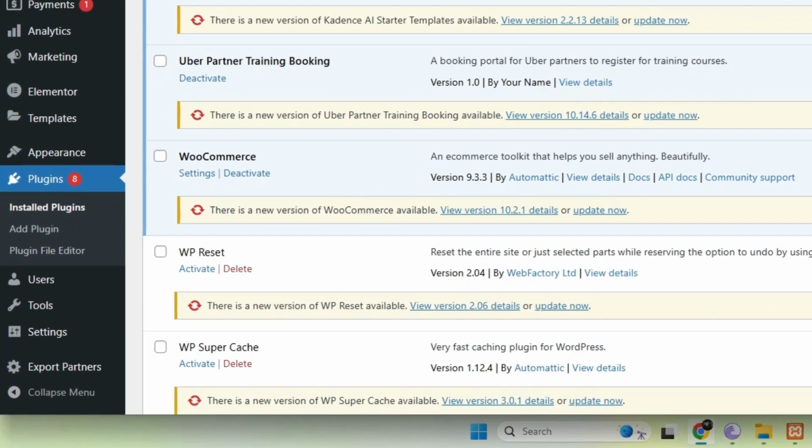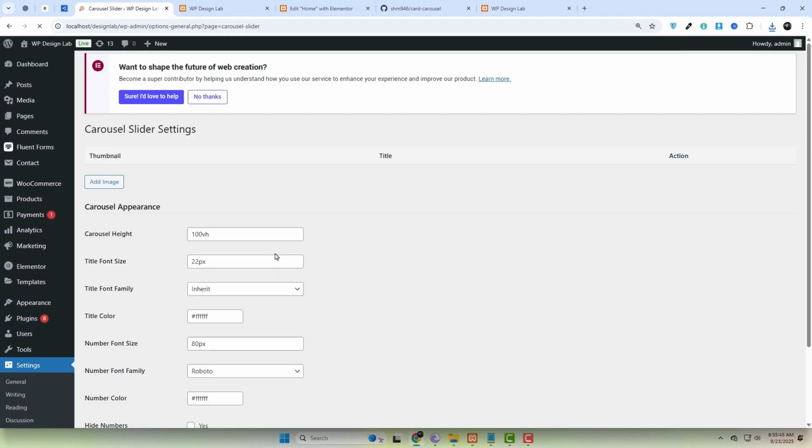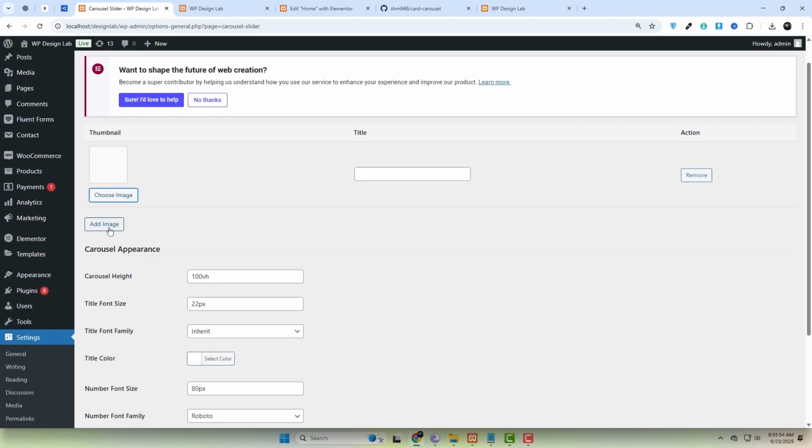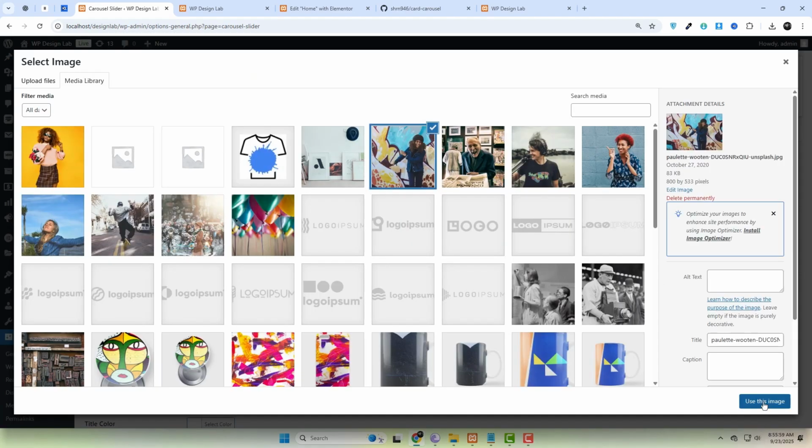Once activated, you'll see a new slider option under the WordPress settings menu. Here, you can upload images, add titles, pick files from your media library, or upload directly from your computer.